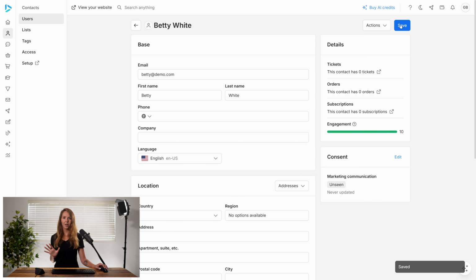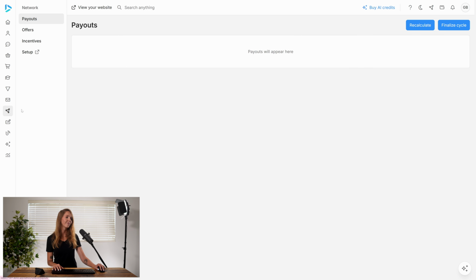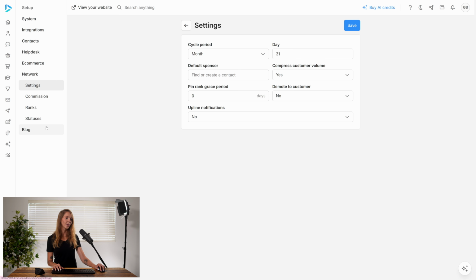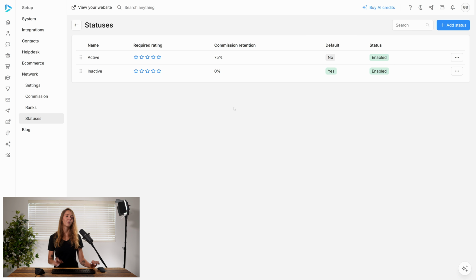So let's go a little bit more into statuses. Let's navigate back here to our network area and we're going to come to setup and we're going to come to statuses. Now we've got two statuses. We've got inactive and active. For a basic affiliate system, you really don't need much more than this. Statuses are essentially going to help you manage your active and inactive affiliates.